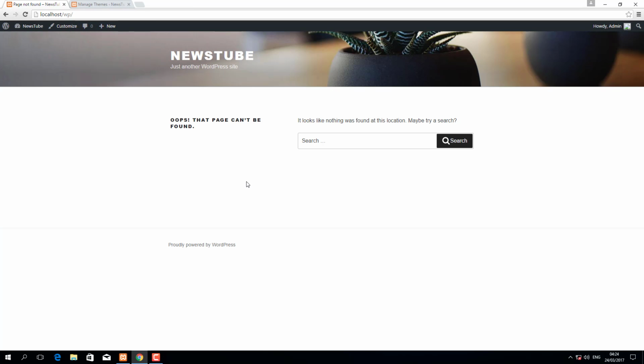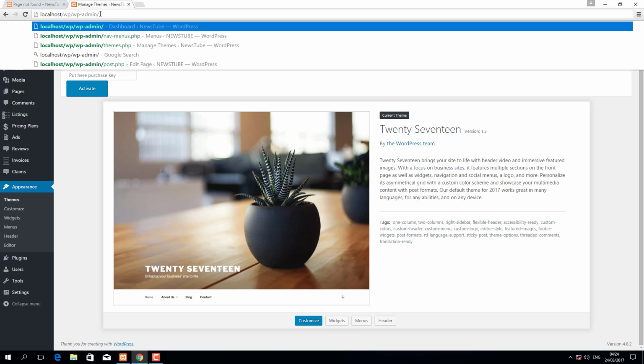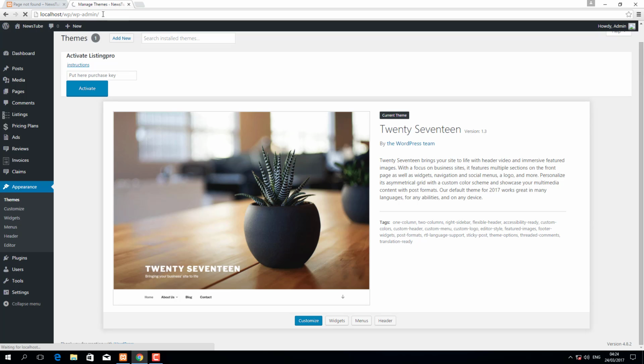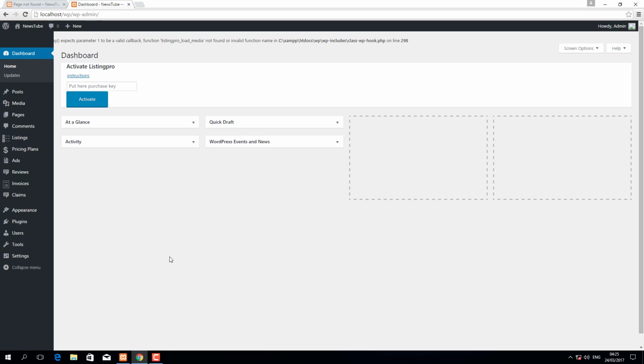Now we come to localhost, the folder where our WordPress is, and then we say wp-admin, okay? Then we wait. Okay, this is how it looks now. This is how it will look. Now we need to install a theme, so we come here to Appearance, then we say Themes.